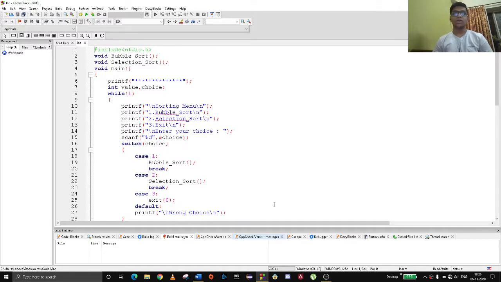Today we're going to talk about the topic of sorting algorithms. Basically, in sorting, we are given some numbers, and we need to arrange them in either ascending order or descending order. There are specific sorting algorithms like bubble sort, insertion sort, selection sort, and many others like merge sort and quick sort. We will be implementing any two algorithms. I'm going to implement bubble sort and selection sort.